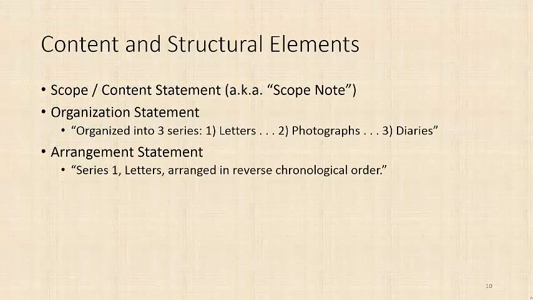Content and structural element statements include a scope and content statement, which archivists call the scope note. That talks about what functions it documents, what organizational components it documents, and what kinds of materials generally described that you'll find in the collection itself.